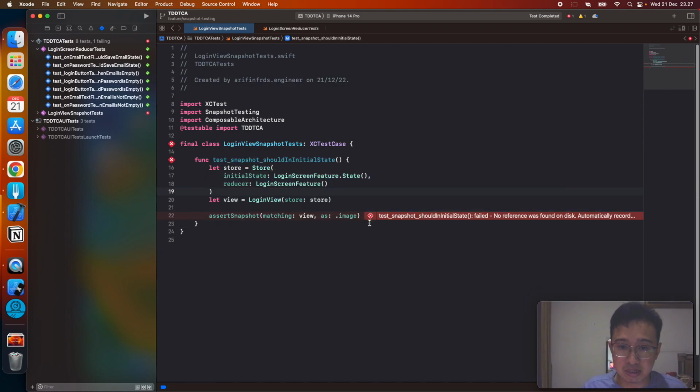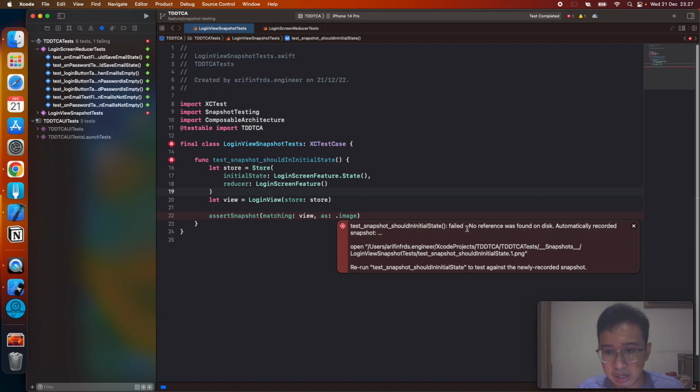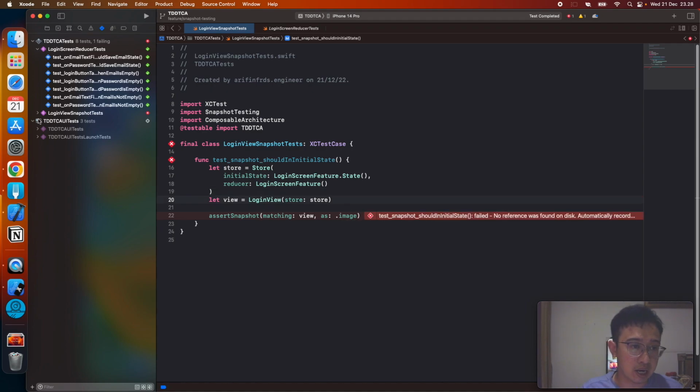So what is its message basically? As I said earlier, snapshot testing is, first thing, to try to record that particular screen, right? And after that, we need to assert the new snapshot with the old snapshot, right? So in this example, it's basically saying that, hey, you don't have the old image or snapshot. So how do we do that?